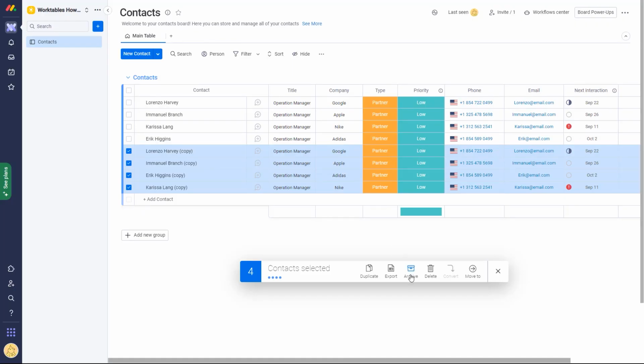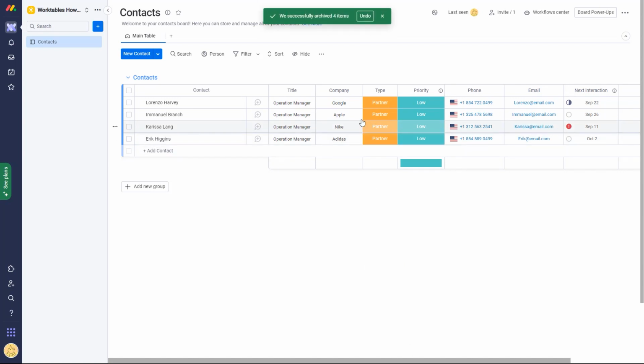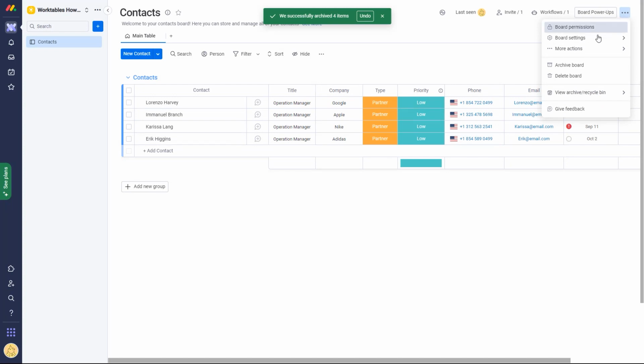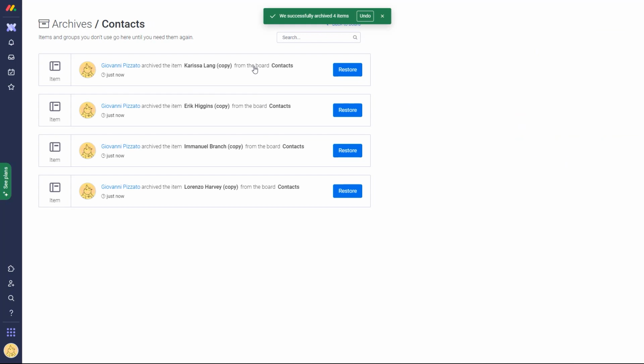Next, we have archive. If you want to save an item's data for later, but you don't want it taking up space in your main board, you can archive it. If you click on archive, it says it successfully archived the items that we had selected. To see the archived items, you can go to the upper right corner in the 3 dots button. Click here, go to board settings and then archived history, and then you'll find the list of items that you had archived.